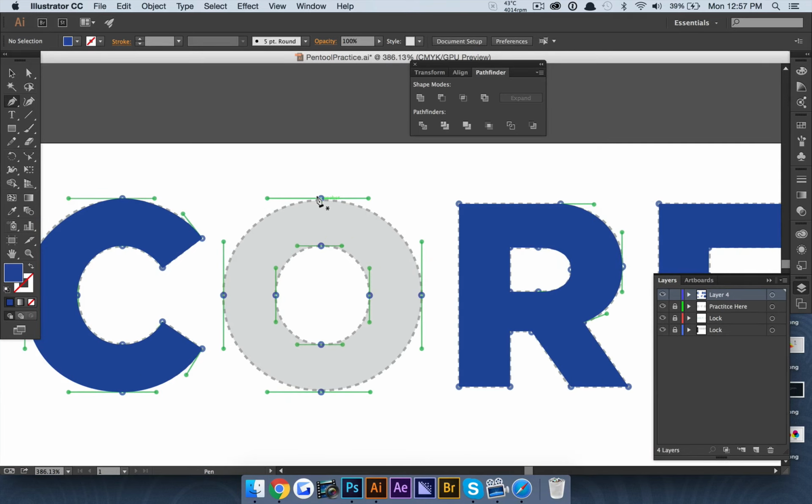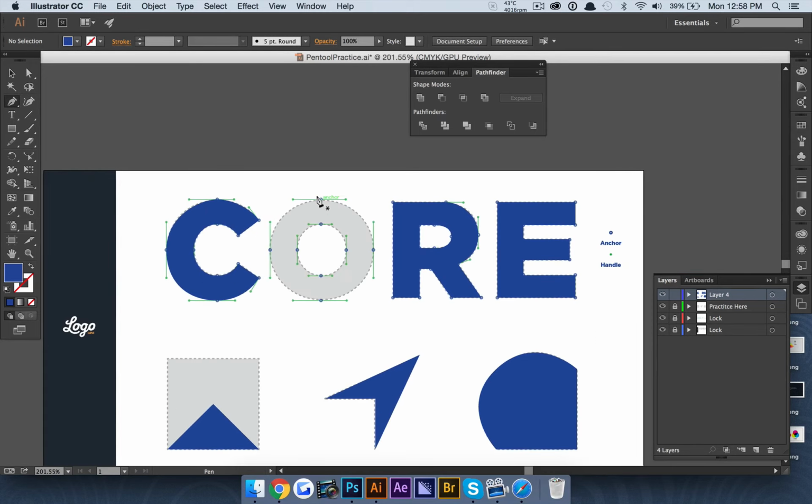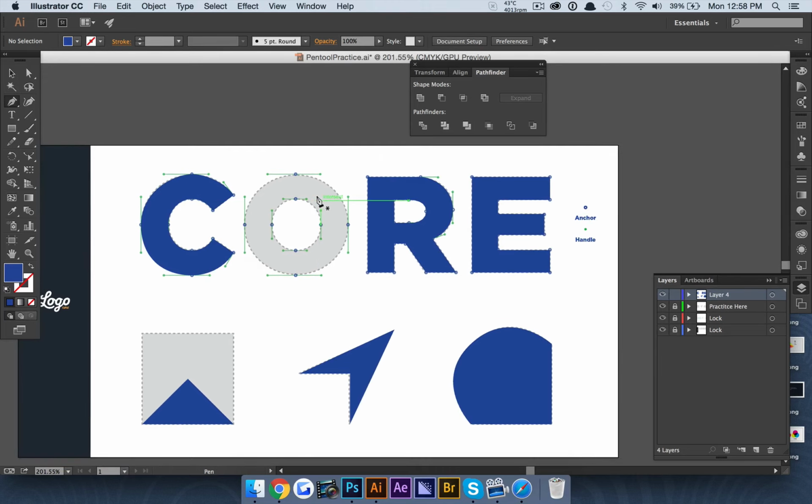But if you do use the pen tool, the exact same principles would apply. You'd click, hold, drag, adjust the handle, click, hold, drag, adjust the handle. And that's pretty much all there is to the pen tool. You're just defining anchor points, and then you're defining the curvature that goes in between. That's pretty much it. So I'll see you in the next lesson where we can actually tackle this core logo just by using shapes. So I'll see you there.